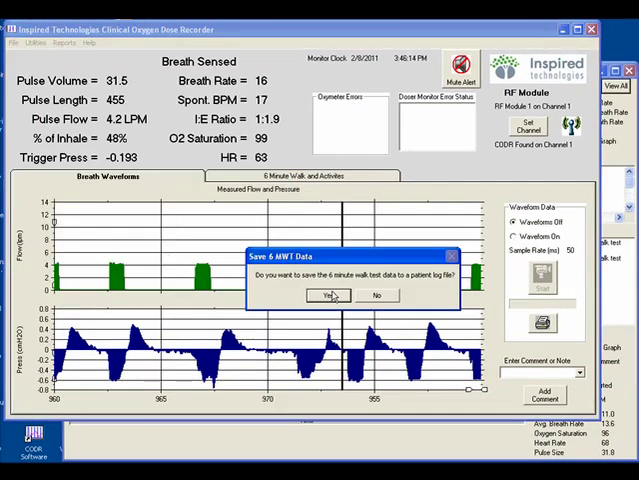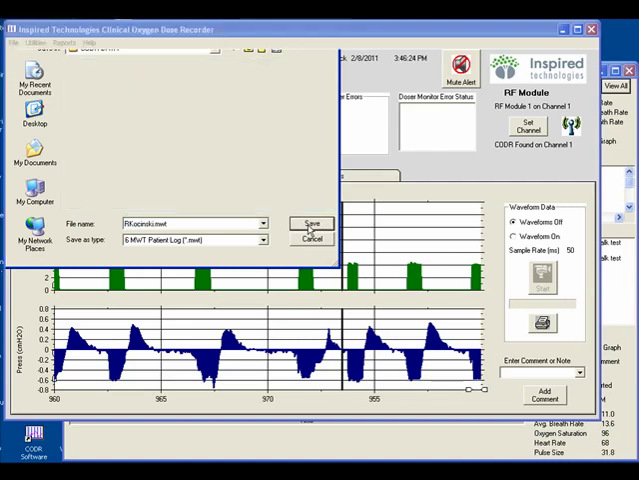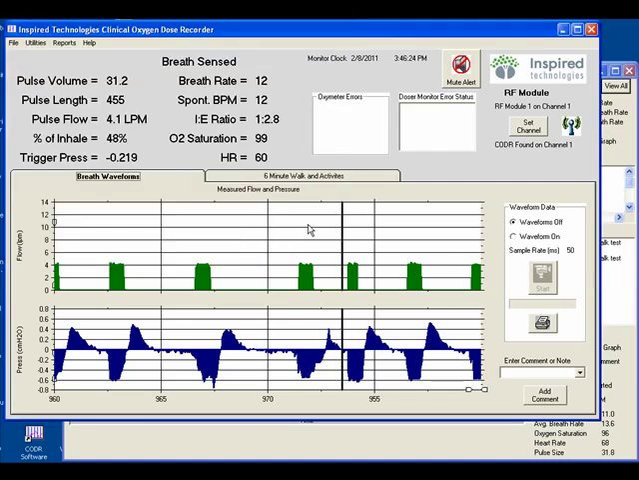If you created a 6-minute walk test, you will be asked if you want to save the 6-minute walk test data to a log file. This will allow trending of multiple tests later on, and is always a good idea.